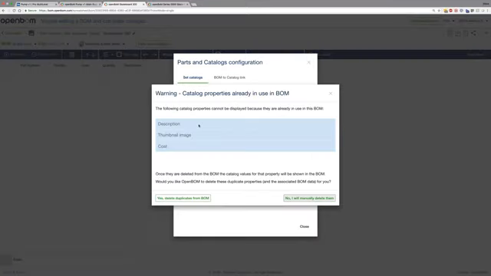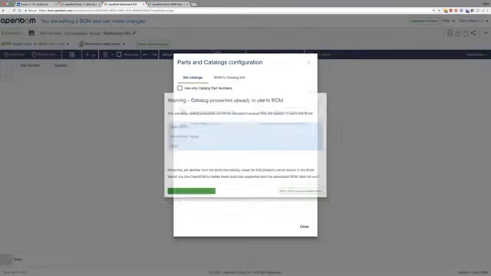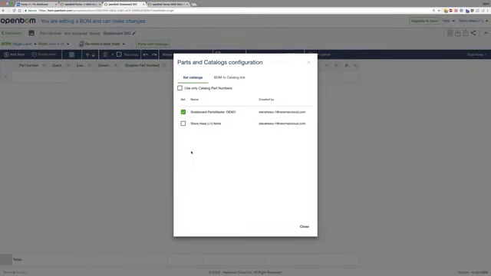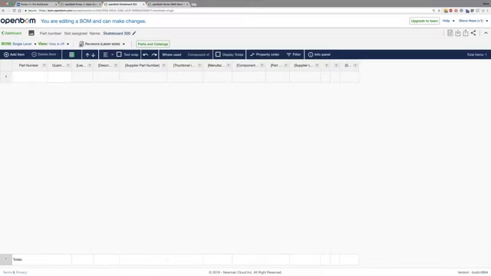OpenBOM tells us, hey, look, there's some information coming from the catalog that is a duplicate of what you currently have defined in your bill of material. What do you want to do with that? Do you want to use the information from the catalog or from the bill of material? So simply put, I'm going to delete the properties from my bill of material and replace them with the ones from my part catalog. So, okay.